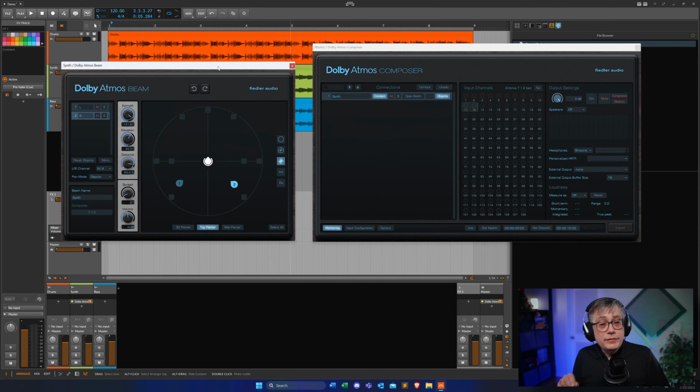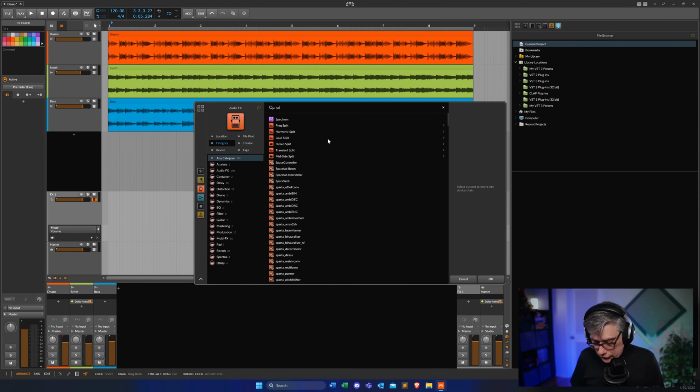So in order to get a reverb going, I need to add an instance of Spacelab into my project. Now I can once again do that on any track I like. However, the obvious choice here would be an effects or return track. So I'm going to use the one track that I already have here, which is called FX1, and I'm going to add an instance of Spacelab. So let's just search for Spacelab.